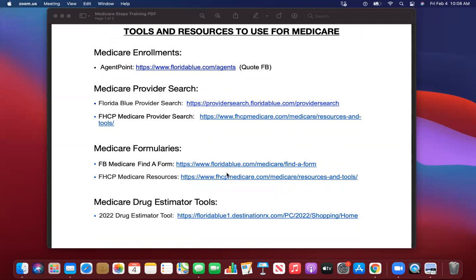And then when you click on the link, you can also save it in your computer as a bookmark. So you'll always have easy access to get to these links. And again, these are just tools and resources that myself and other agents use to do their provider searches, to do their formulary lookup, just to get to and from where they need to when it comes to Medicare enrollments.